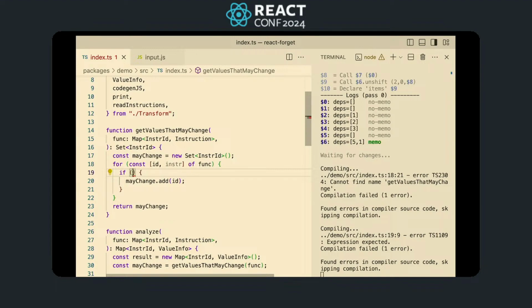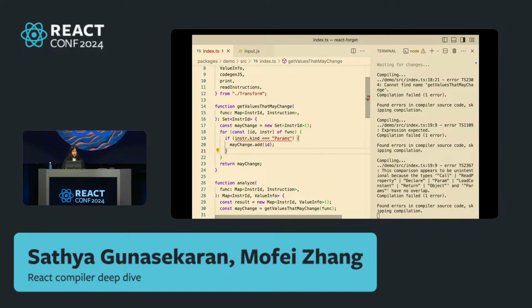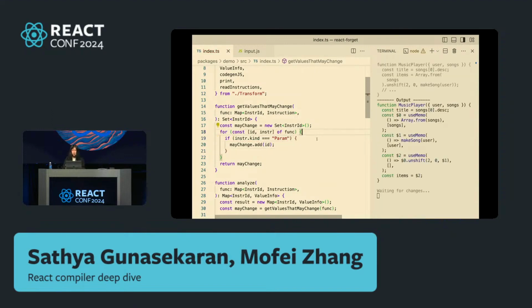Starting to get a bit of deja vu. Maybe this is similar to how we calculated should memo. Maybe the instruction kind should tell us. So Sathya just explained that the only thing that can change across renders are really parameters and what's returned by hooks. We're not going to talk about hooks here because that's a bit more complex, but let's handle the parameters. So if the instruction kind is a parameter, it might change.